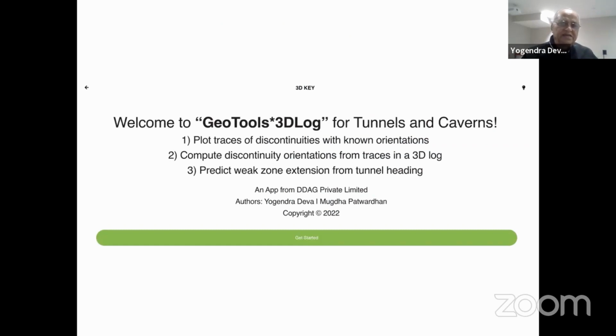And the DDAG has come up with an app for doing this work. This will soon be available as a mobile app also, which you can use in the field. You can use it during the report preparation, during the analysis, and during the construction. It will be very useful.